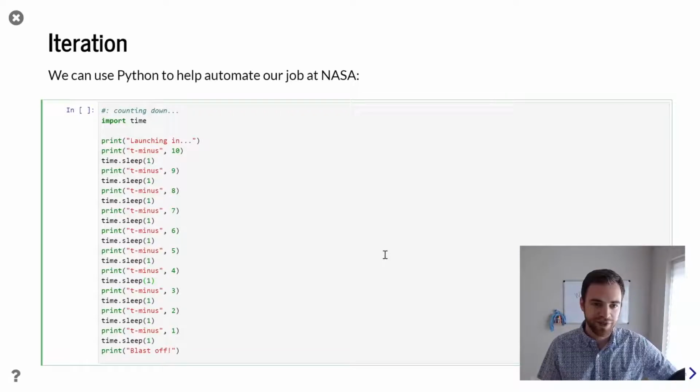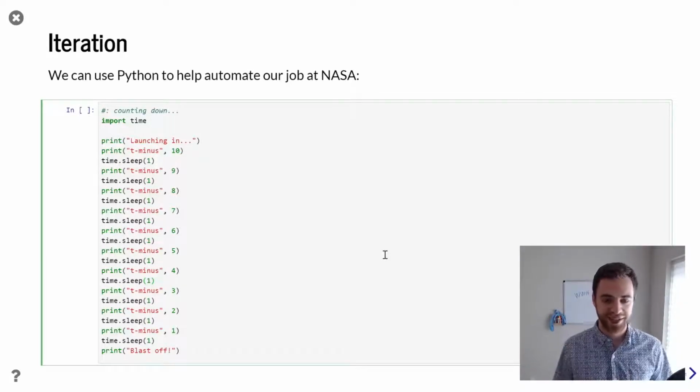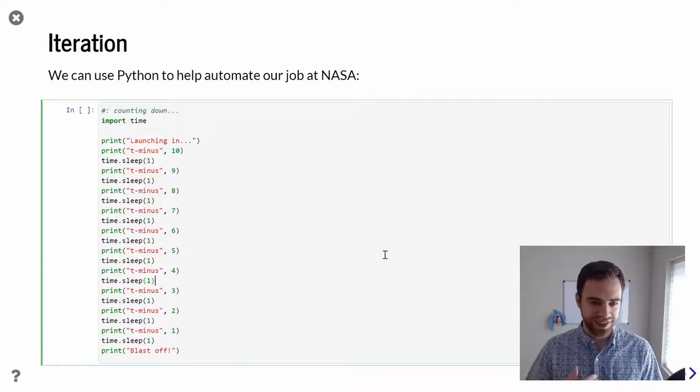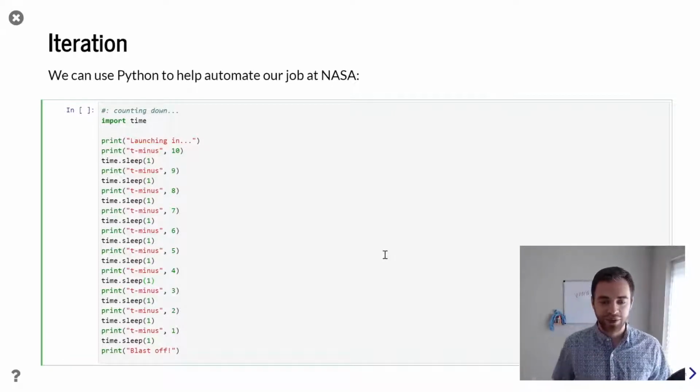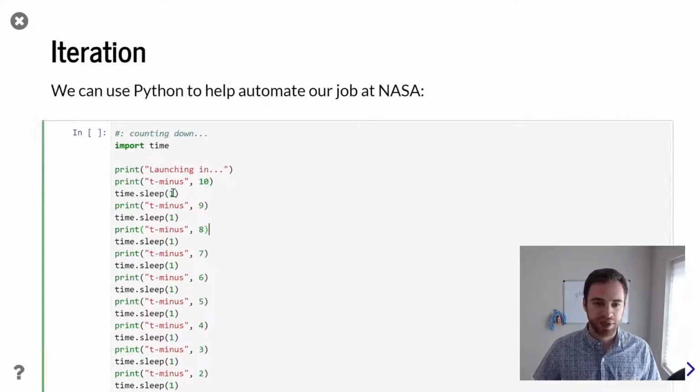And the first program I ever wrote was launching a rocket. Like I'm at NASA and I want to launch a rocket. T minus, plug in a number and then launch it in that many seconds. So here's the code you could write to do that. I want to launch a rocket in 10 seconds, so I will print launching in. I'll print T minus 10, and then I have this function here called time.sleep. Time.sleep literally just pauses for 1 second if I do sleep 1, and then print again T minus 9, T minus 8, all the way down to blast off.